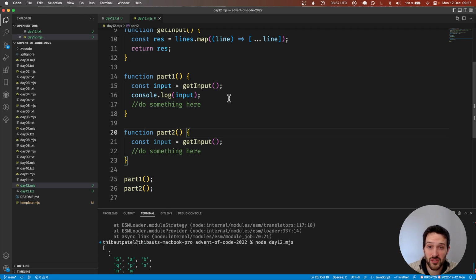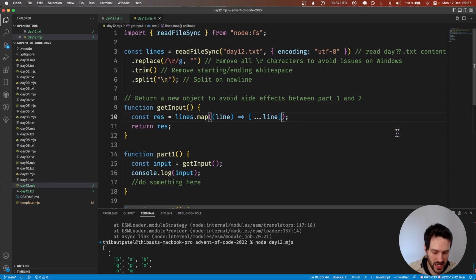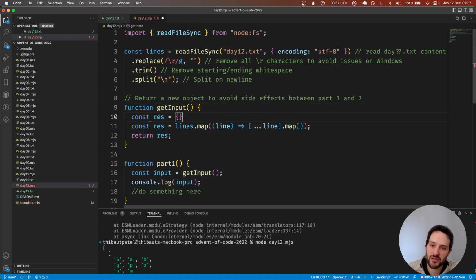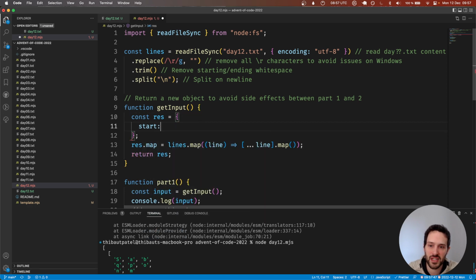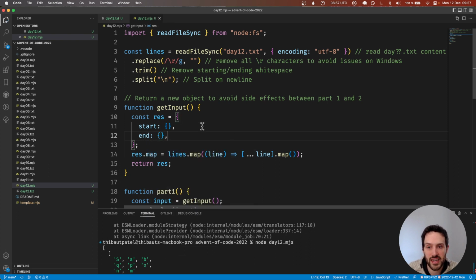What I would like to do is to change, and I don't want to use letters, I want to use numbers. So here we are going to map. Actually, let's do const res equal an object here, and here we're going to res.map like that. Because what I want is an object for the start and an object for the end, so that I can store x and y, and then we have the map here. That looks good.